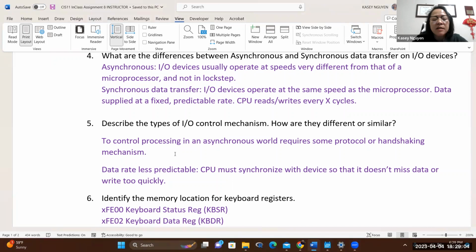And when we talked about how asynchronous control, that would be making it less predictable. That means that the CPU must synchronize the device so that it doesn't miss any data.